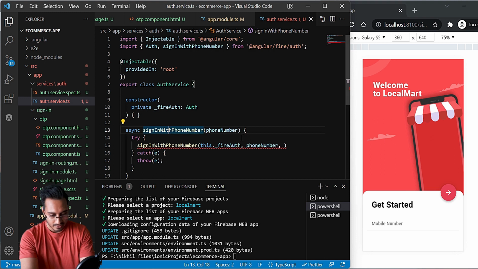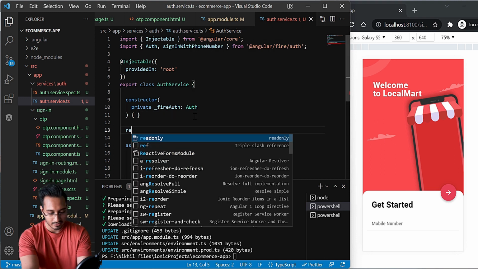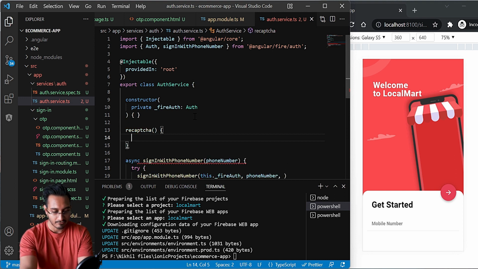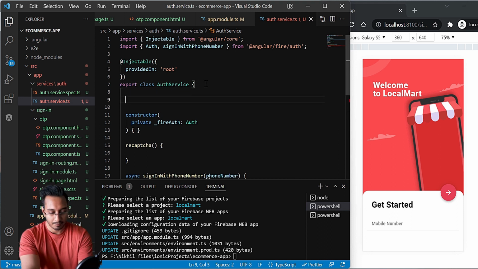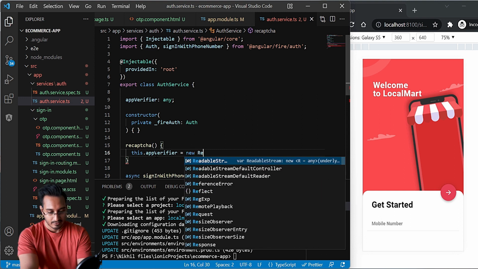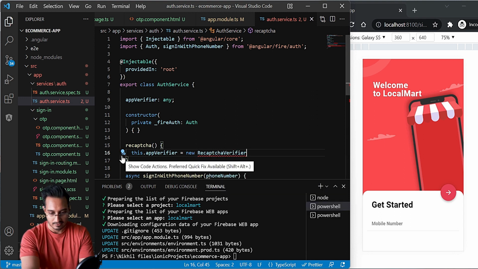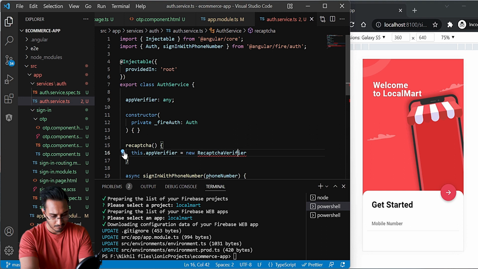Out here, let me create another function called recaptcha, I think this is the spelling of it. Now out here, let me declare a property called appVerifier of type any, and within this, this.appVerifier will be equal to new RecaptchaVerifier from Firebase auth. I'll get it from Firebase auth. Okay, it is not imported, or I think we can get it from the @angular package also. Let me do it from there only.